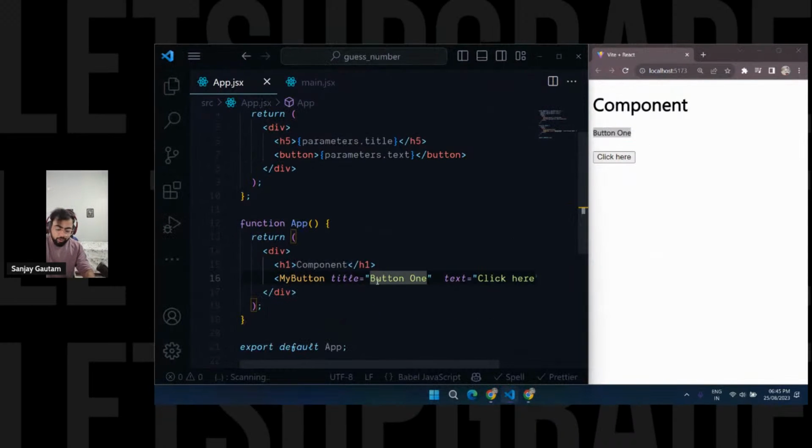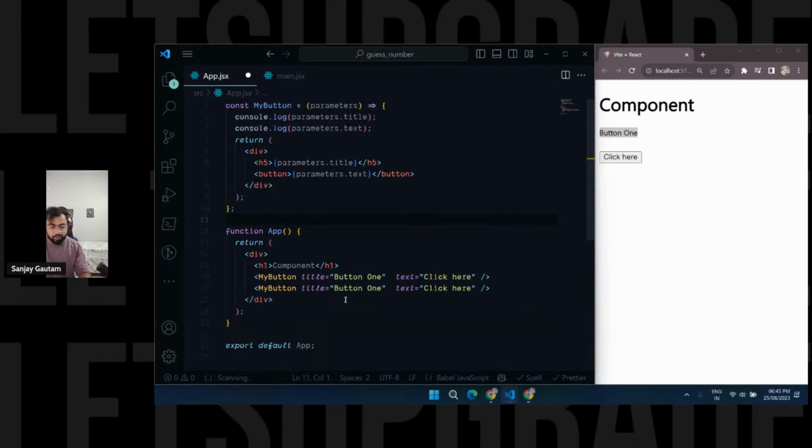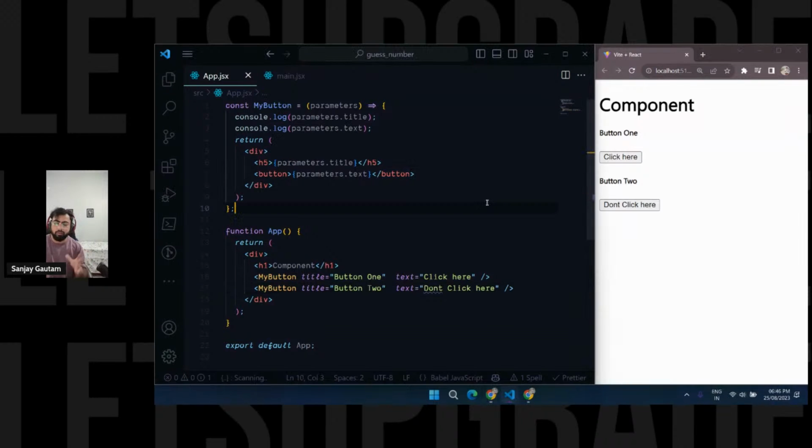Now I'm going to use the same component once again. The only thing I will be changing is the value of my attributes, my props. So it is going to be button two, and let me put here, let's say, don't click here, and see. I'm actually reusing this component again and again with different values. You can use it on your demand, on your requirement. So it actually cuts off a lot of hecticness. You don't have to repeat your code.